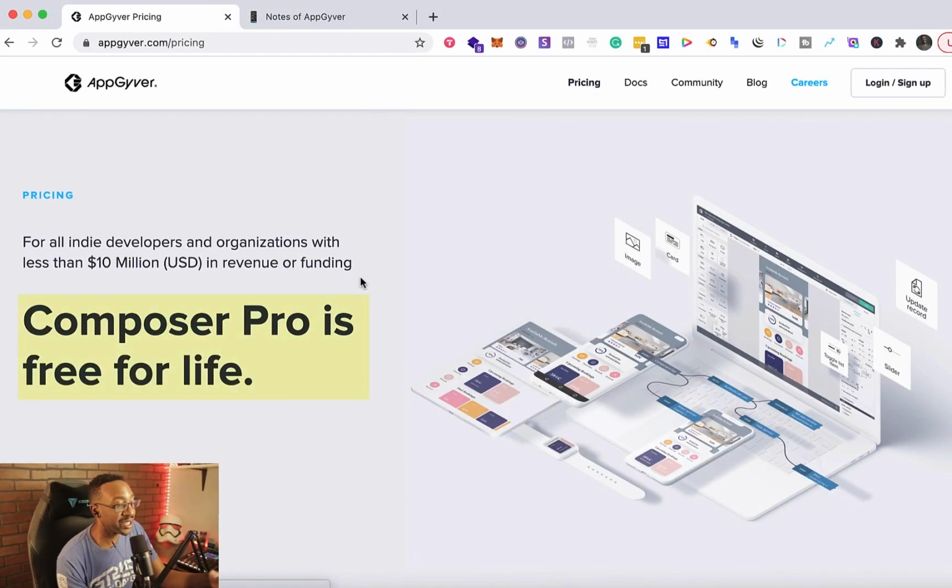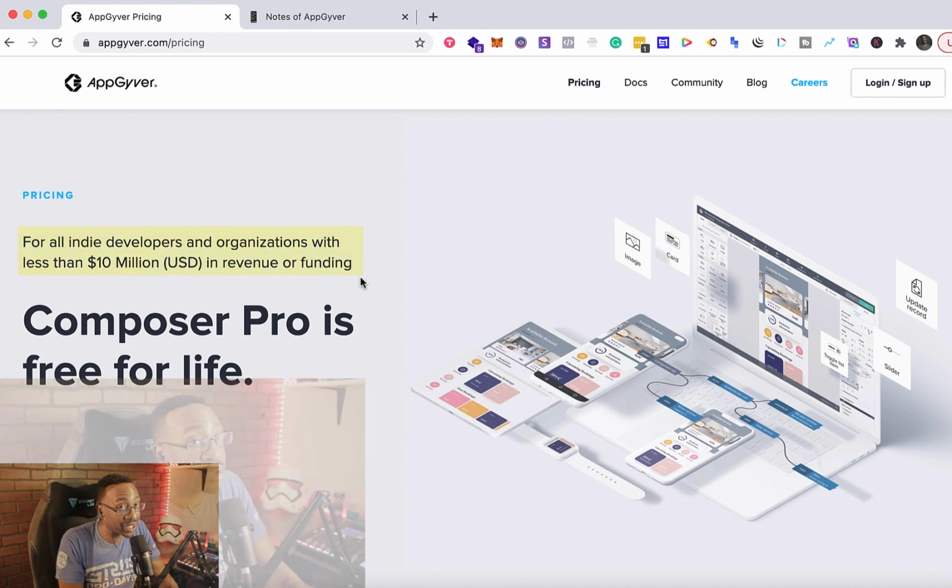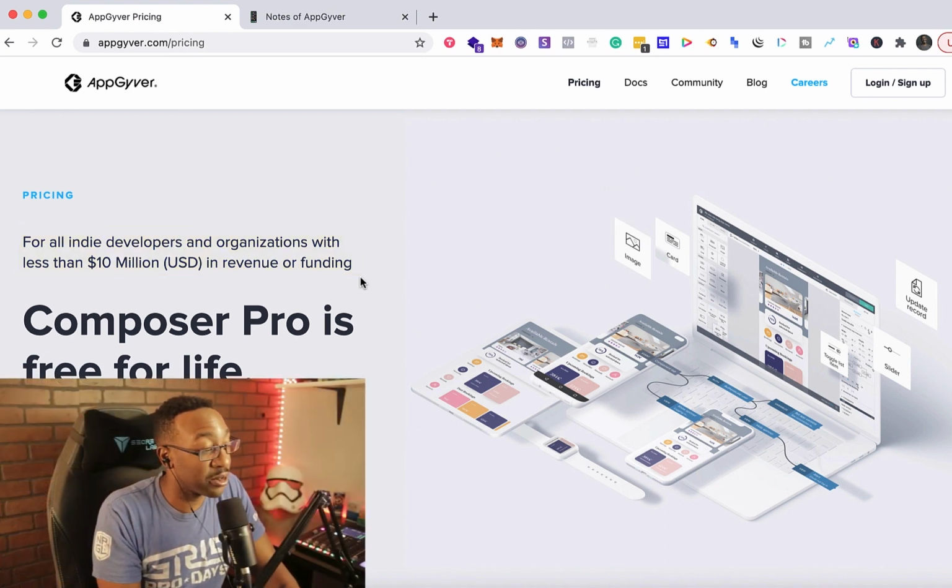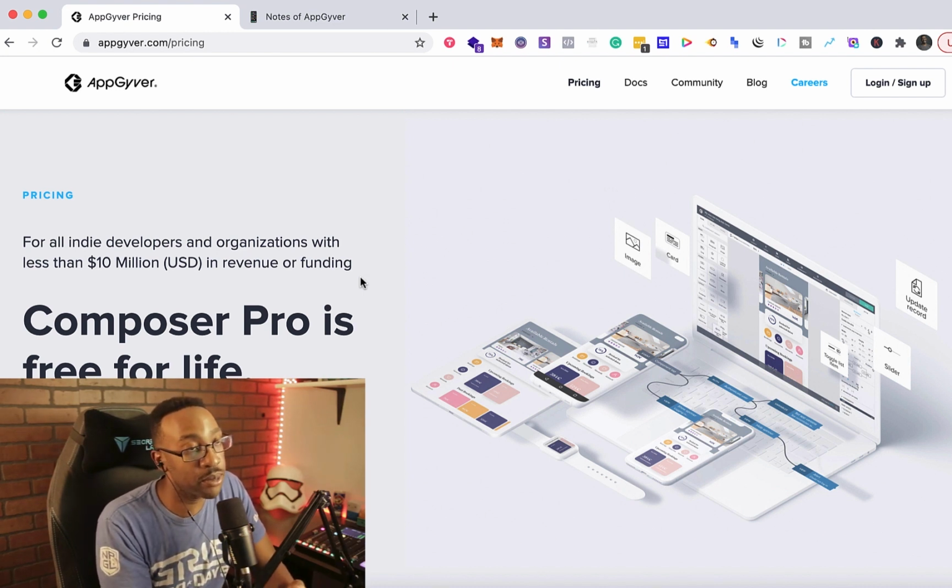Let's talk about pricing. The best part, AppGyver is free for almost any business. Well, up to $10 million. If you're making more than $10 million, then you're going to have to be paying. But for the vast majority, developers, entrepreneurs starting out, I think you're going to be able to qualify for the free plan, and you're going to be able to use Composer Pro for free for life. That's one of the benefits of this platform.